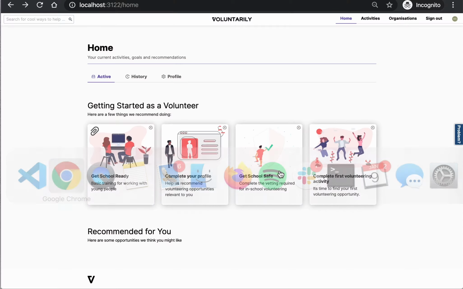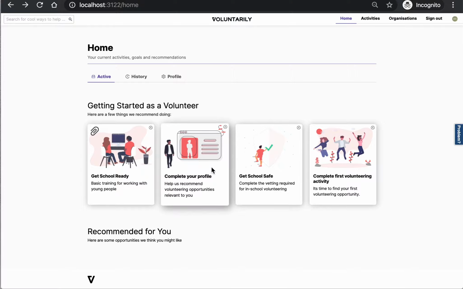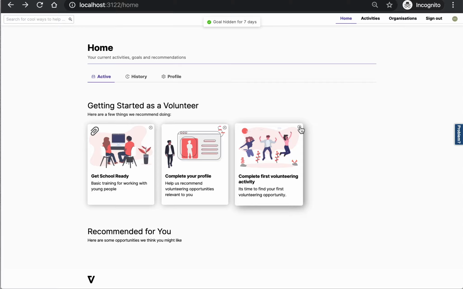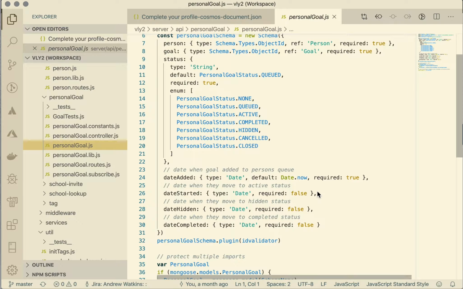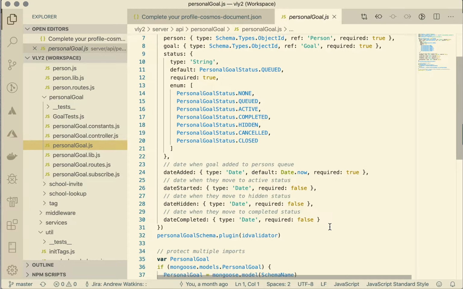Now, if you don't want to see the card anymore, so you decide that it's getting in the way and it's not relevant for you, you can click this little cross in the corner which marks it as hidden, and it moves it into this hidden state. But as we'll see later, it doesn't stay hidden forever and will keep coming back until you actually make some attempt to complete it. Personal goal schema also tracks dates of each transition between the states, so that we have some idea of how long it's taking you to get through the goals.